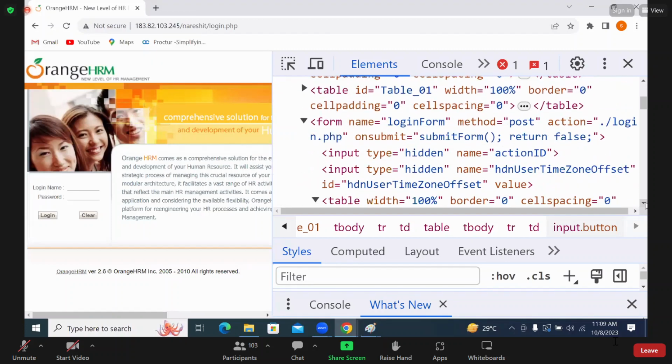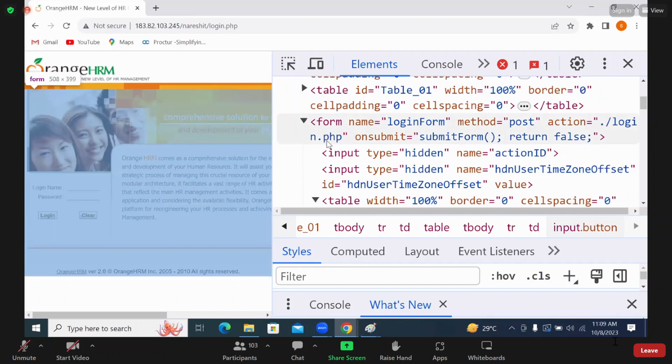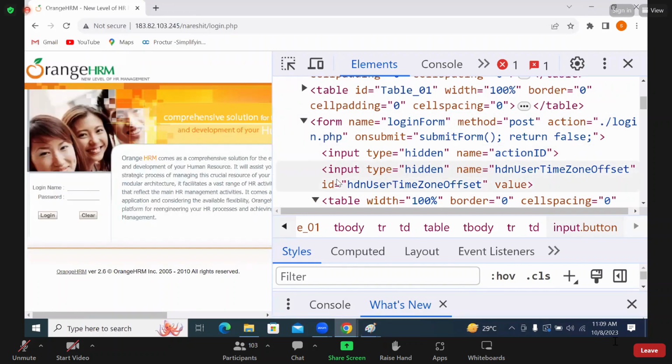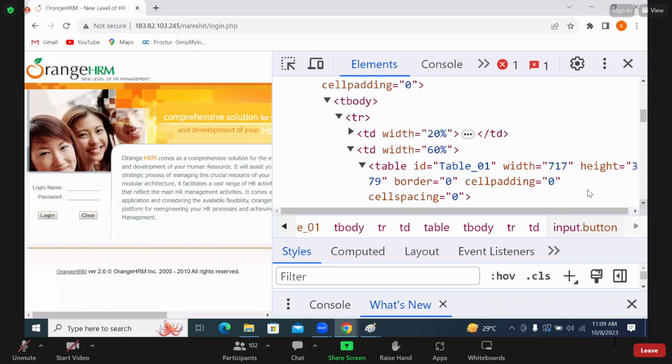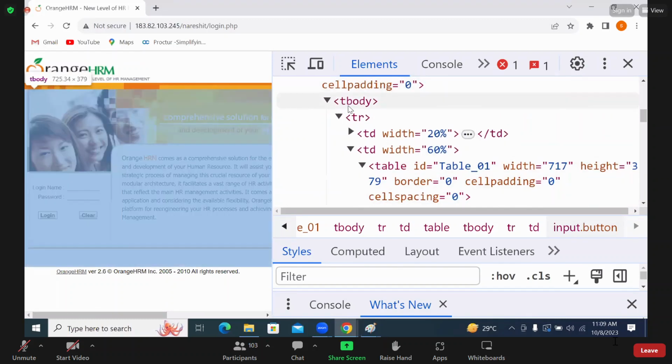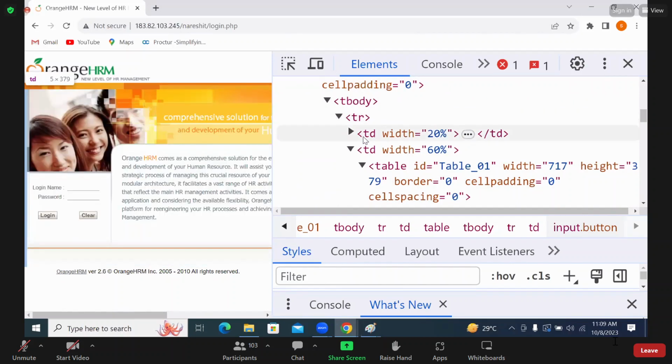See that table. Still, what is the tag name? Form. Input. Table. Lot of things will be there. T body. TR. TD. You are not worried about it. You don't need to learn all the tag names. Not required to learn all these things by heart. Don't memorize it. Not required.